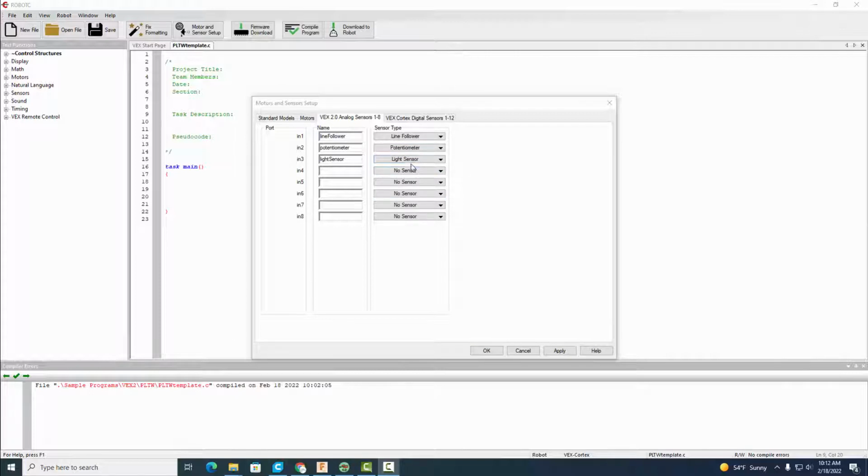So once we have our analog sensors inputted, now let's do our digital sensors. Click here. For the first one, in digital 1 input here, we're going to select limit switch.